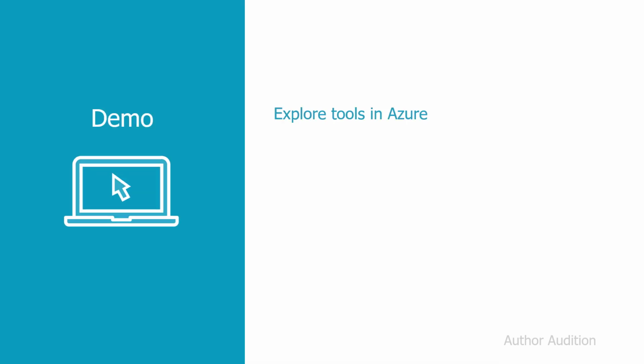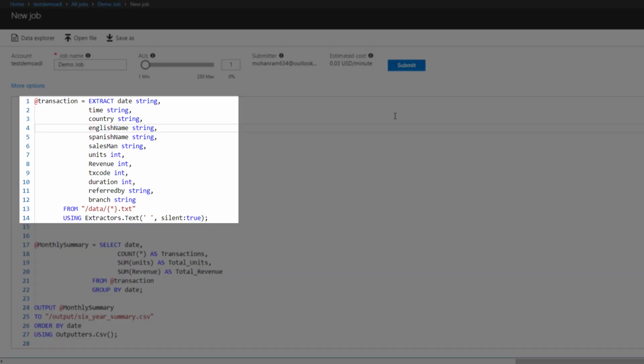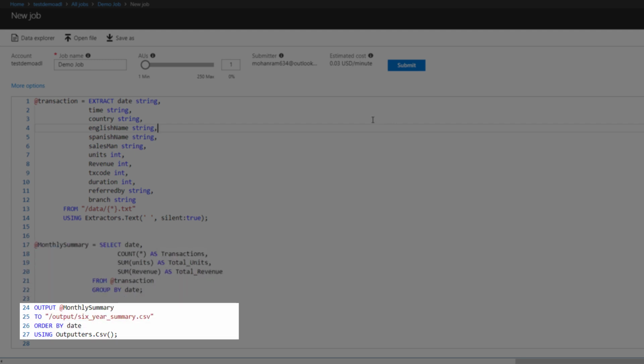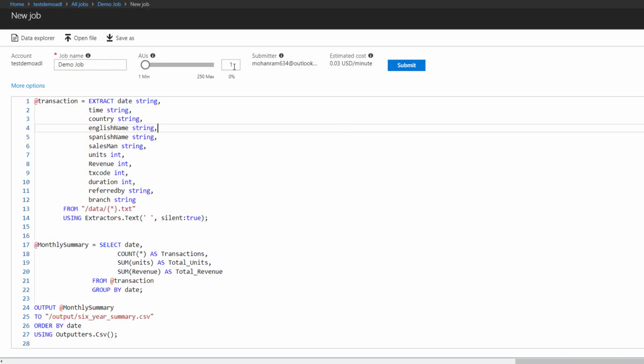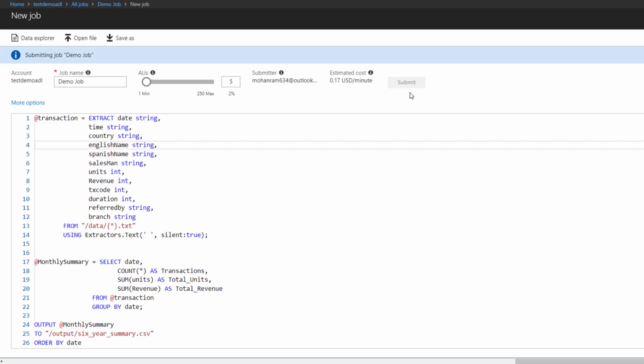Let's explore tools in Azure to help us answer what do I optimize, for time or for cost, or is there a sweet spot? I have a U-SQL script that reads the data from monthly files, applies some aggregation and outputs that to a file in Data Lake Store. To begin with, I will set the AUs to 5 and submit the job.